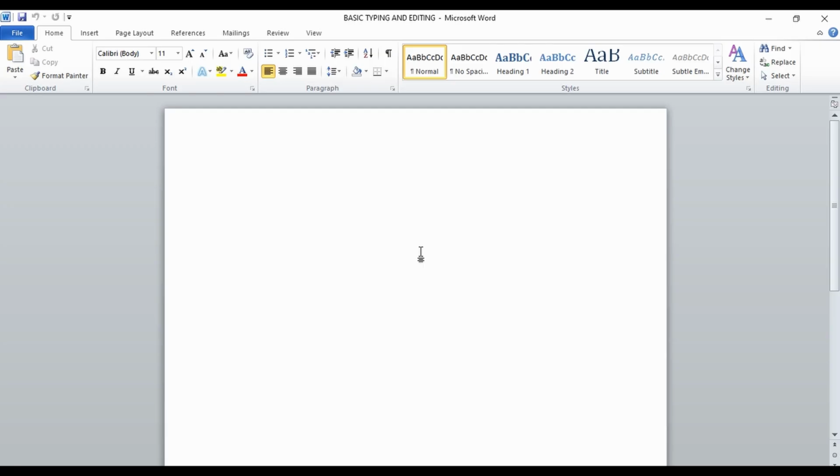So here you already have your blank document, and you can start typing. You can just type text. You can start inserting text anywhere in this blank document. So what am I going to write here? Let me just write again, basic typing and editing. Yes, you have already your keyboard.